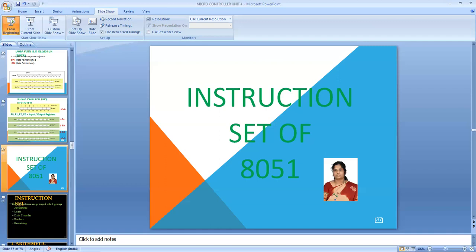The last type of instruction is called the branching instructions. Normally we know that branching means jumping from one instruction to another. Certain conditions can also be specified. If a certain condition is true, then we can move to a particular statement. So if the condition is true, then we can jump to some other instruction. Jump instructions are basically of two types: long jump or short jump. The long jump is denoted as LJMP. Short jump is SJMP.